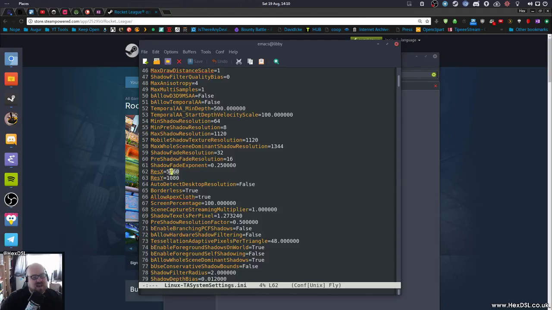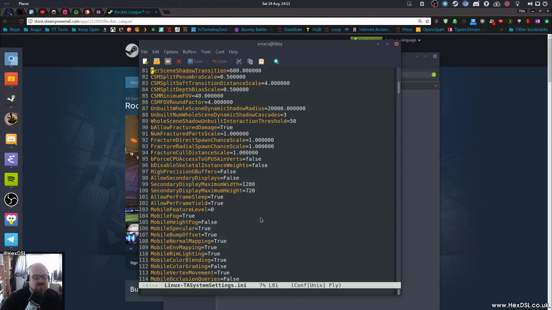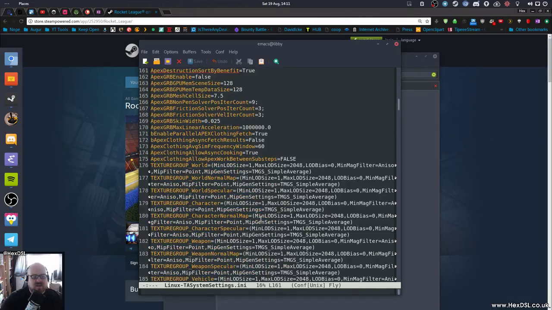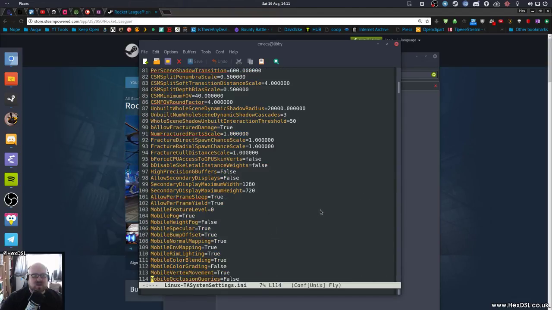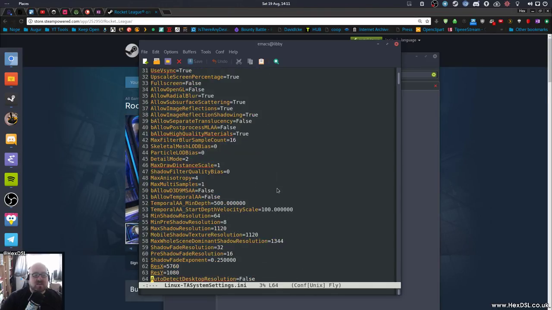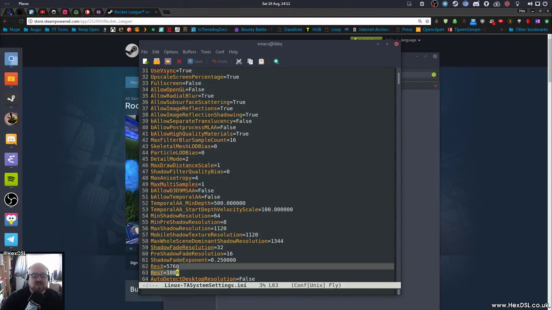But yeah, just these settings here, ResX and ResY. You also may have to change the detect desktop resolution setting in here somewhere. Yeah, I had it earlier. If you have any problems, it's probably the auto-detecting of the desktop resolution, which is something you can just turn off in the options anyway. Nice and simple. You just change the resolution, ResX and ResY.